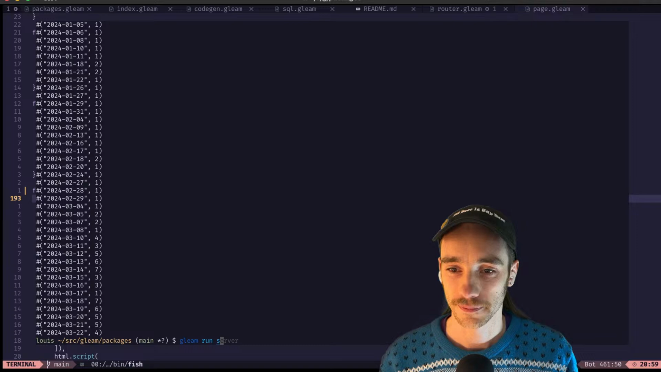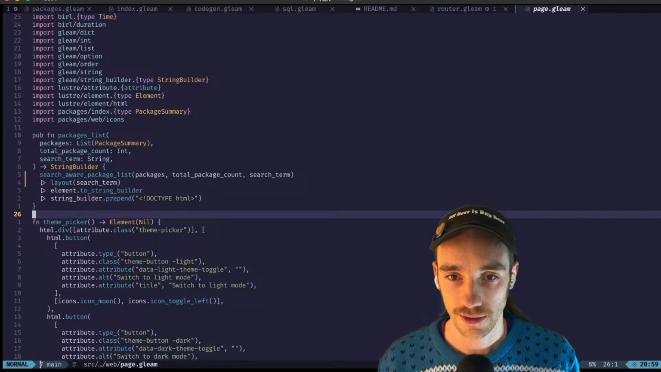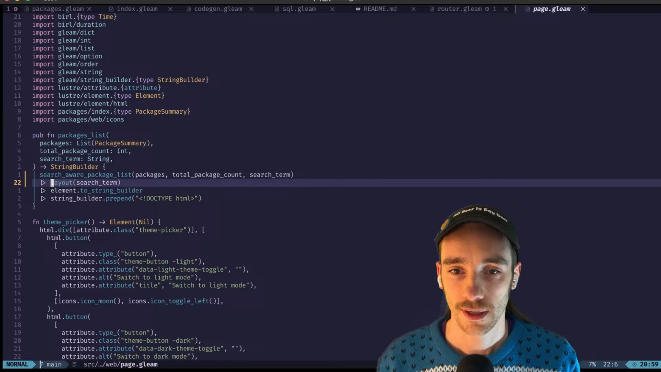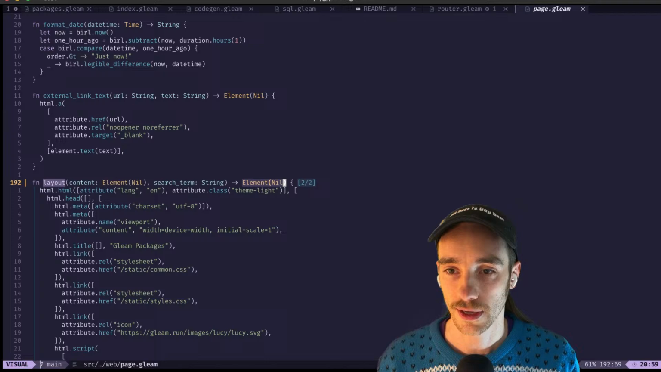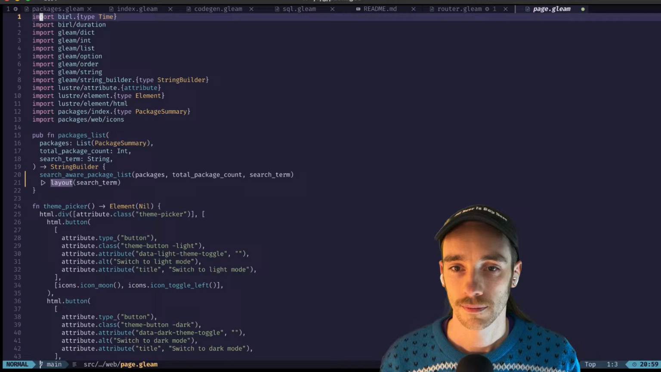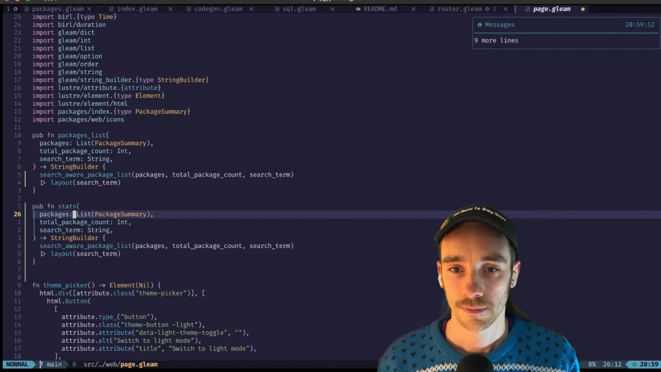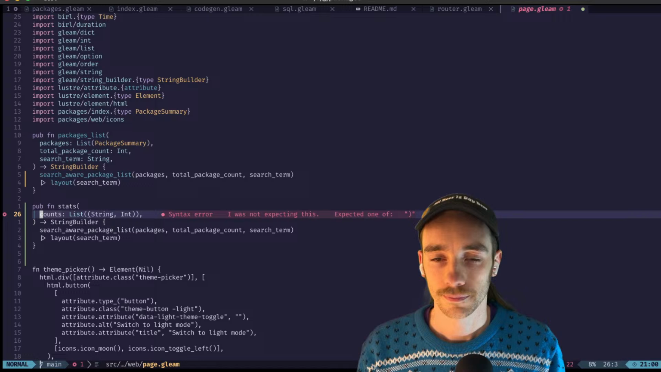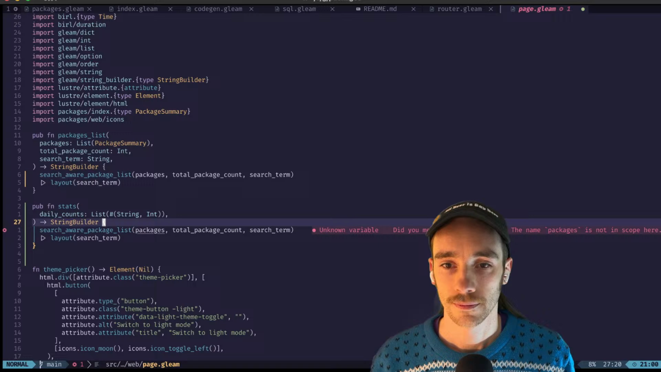We'll see if this still works then. No, because the stats thing I said exists doesn't. Let's also put this string builder thing inside the layout as well. Nice. Stats as well. How does Lustre work? HTML dot.